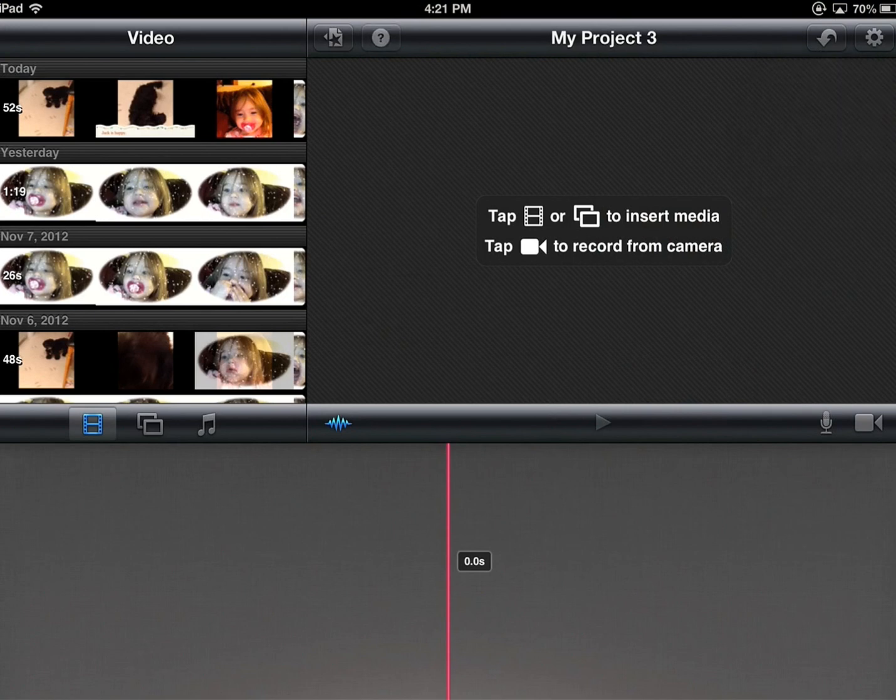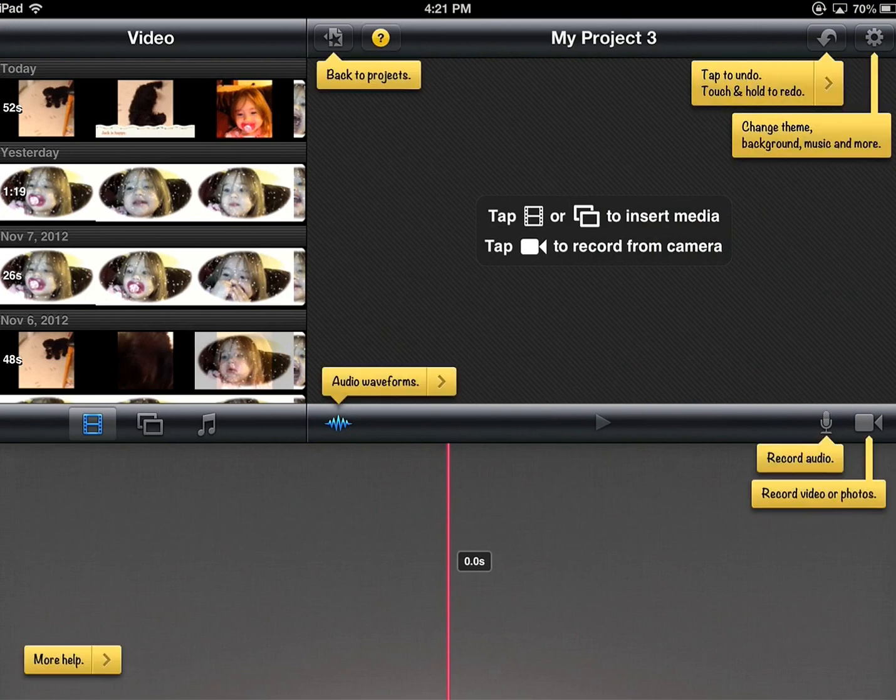So, moving to the left, we have the help button. All right, the help button, toggling that back on and off, will show you all the little buttons and a little more information about that. So you can see audio waveforms, record audio, record video, tap to undo, hold to redo, changing theme, what we talked about in the gear, and more help on the bottom left. So let's toggle that off.